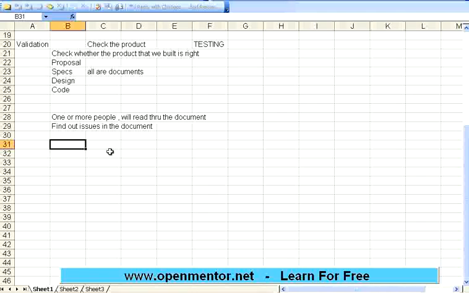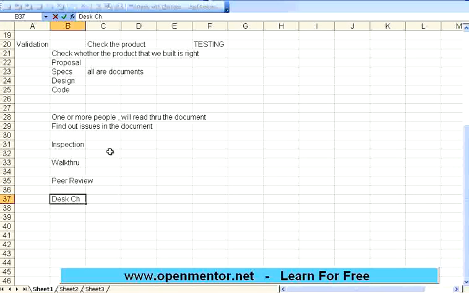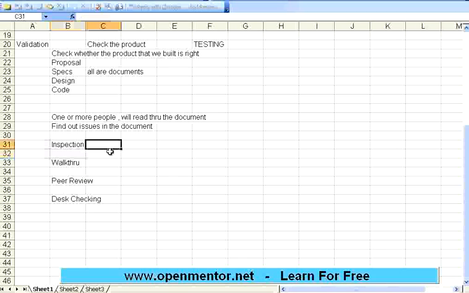During review, again, there is one person asking, there are different terminologies that we are hearing about review. Can you explain that? Yes. There are different terminologies. There is something called inspection. There is something called walkthrough. There is something called peer review. There is something called desk checking. Let us go through one by one what each one means.